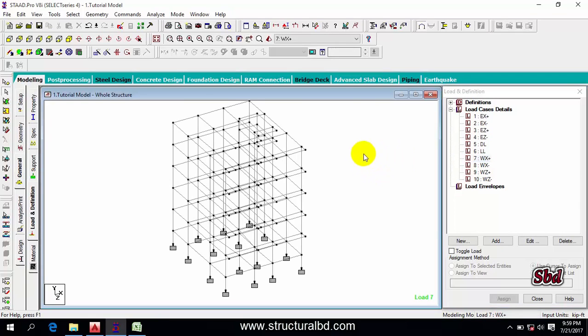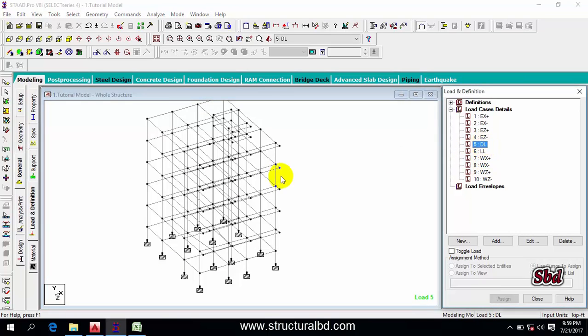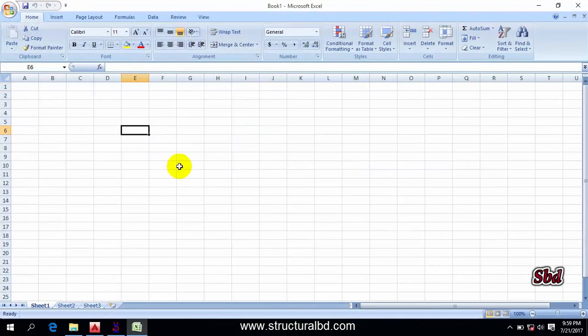And now first I am going to show you how to assign dead load. So to assign dead load, what type of dead load do I have? We can make a list here. Dead load.